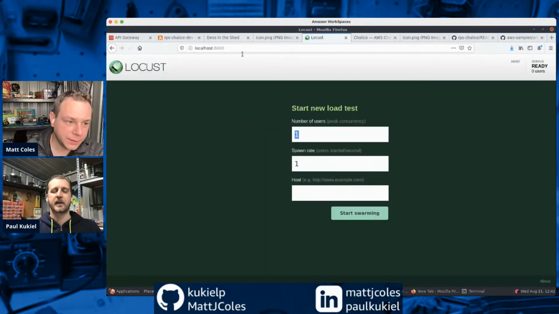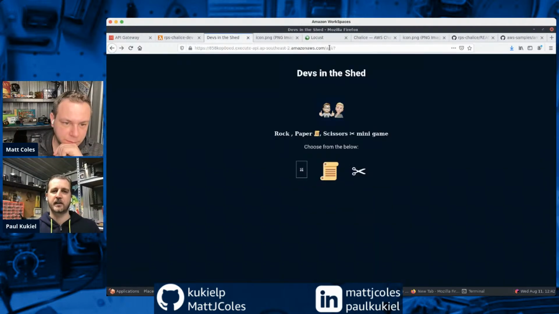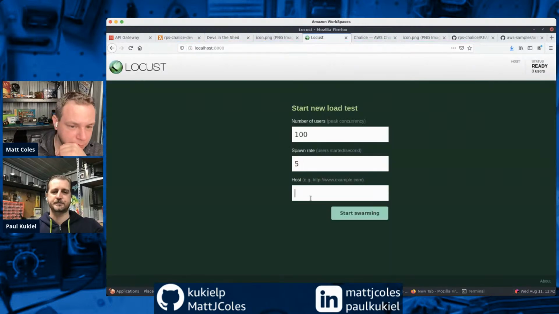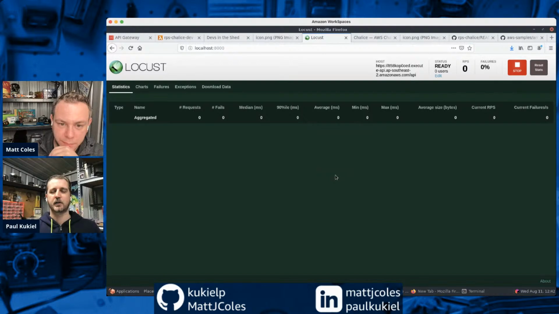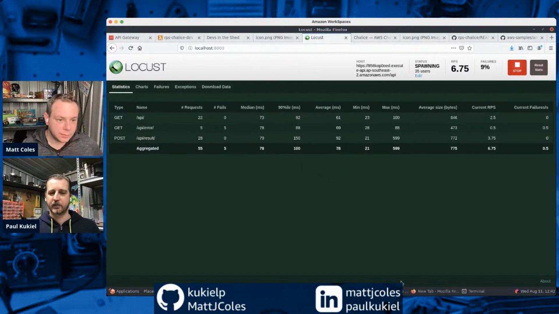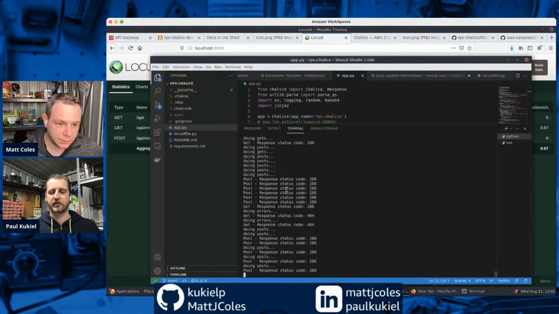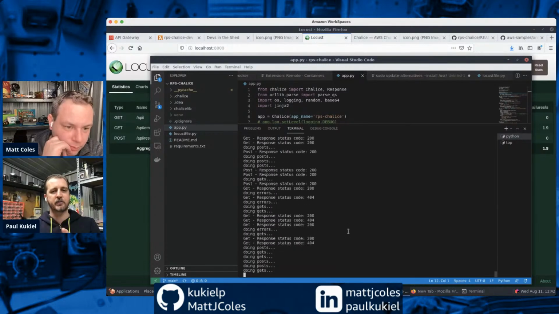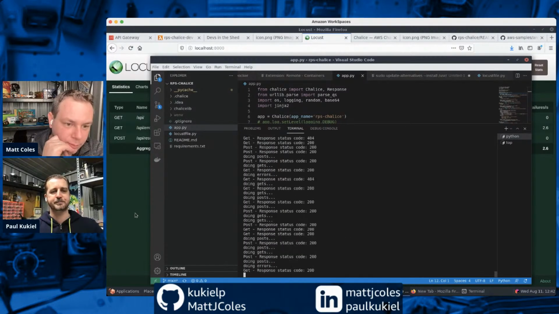Yeah, you're right. So here's locust, where we say how many users we want to hit that API. We'll do 100. I'll do a spawn rate of 5, and I'm going to take this as the base URL and pass that in, and we'll start seeing our application being called over and over again through locust. If we look at what is happening here, you can see all the responses coming back, the 400s and 200s.